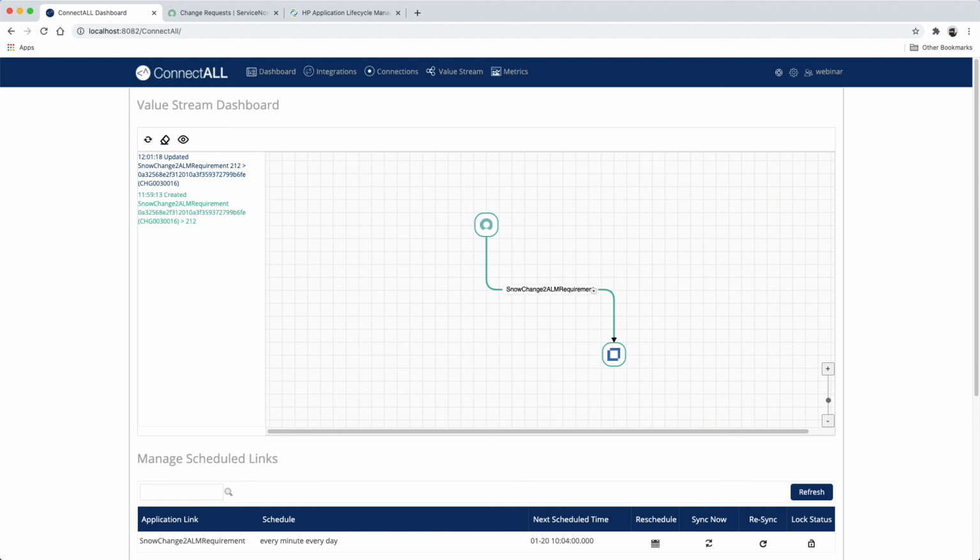So that's really all I wanted to show you in today's Tech Talk, just a very simple integration between two of the more popular change request and requirement tools that are used, ServiceNow and Micro Focus ALM.